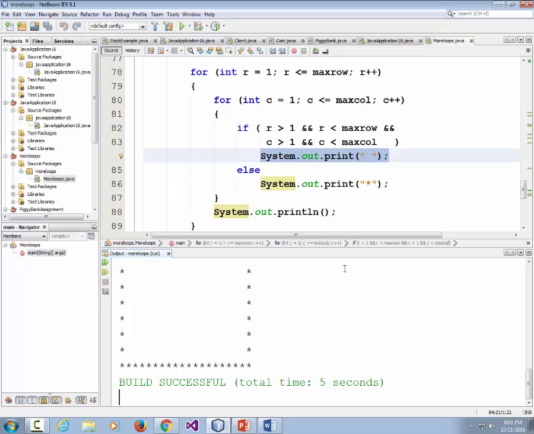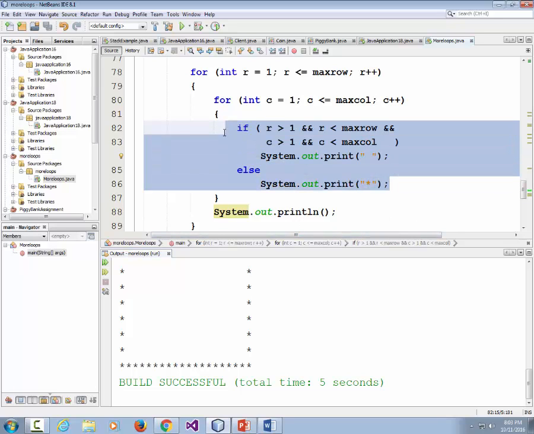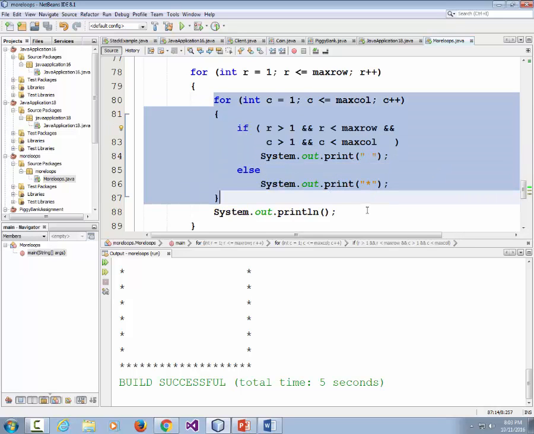So the real point of this is to show nested loops. But I also wanted to show putting a condition inside of a loop. So we have nested an if statement inside of a loop, inside of a loop.